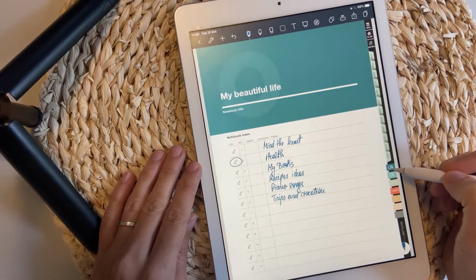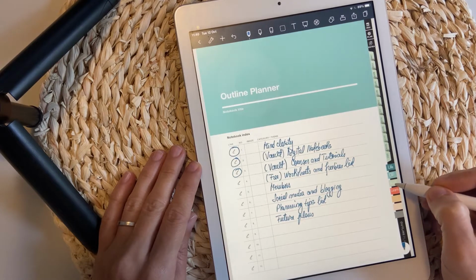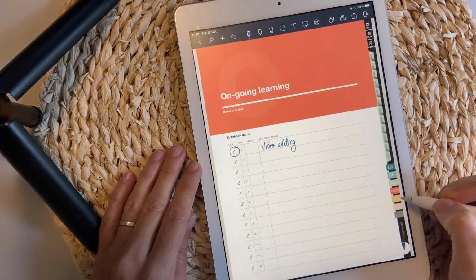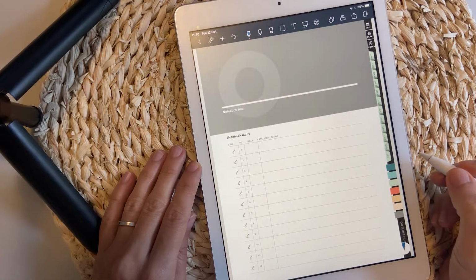You will go to the 7 built-in notebooks. I've already added some content here for this video, but you can choose any color and go to that notebook. So that's how the vertical navigation works.